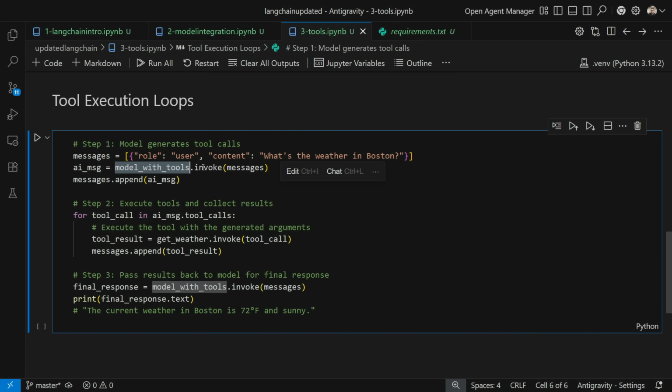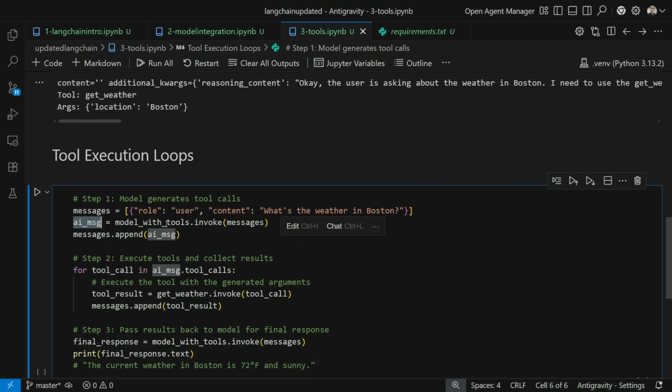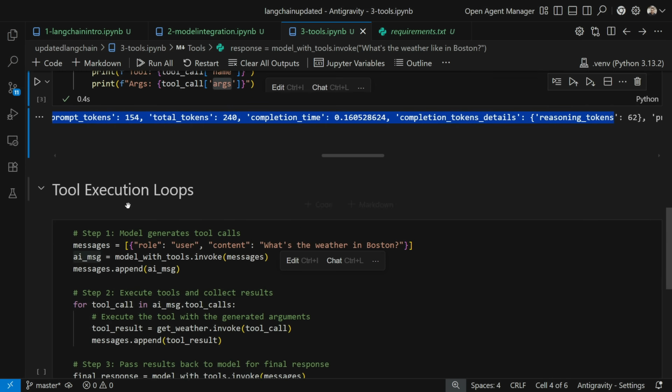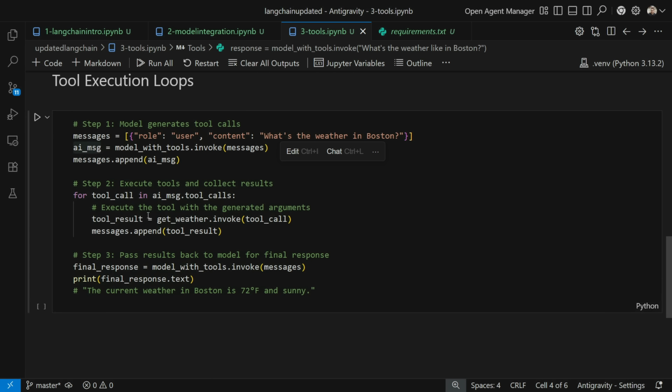Now we are using model with tools dot invoke of message. Then here I will be getting my AI message. And inside this messages list, we are also appending this particular AI message. And inside this AI message, it will be nothing but a tool call, right? We are making a tool call, which is nothing but weather data, right? We are making a tool call over here, right?